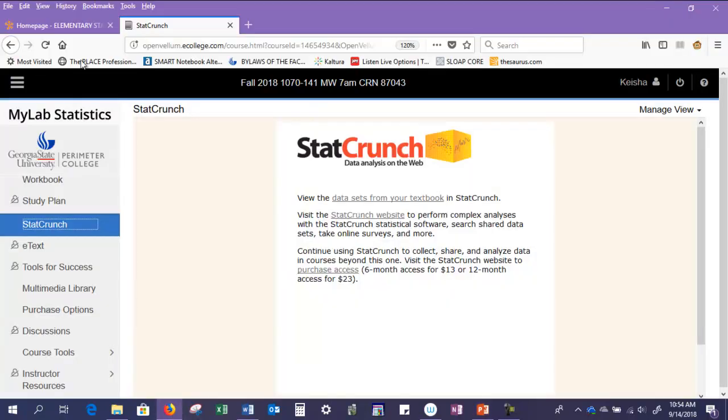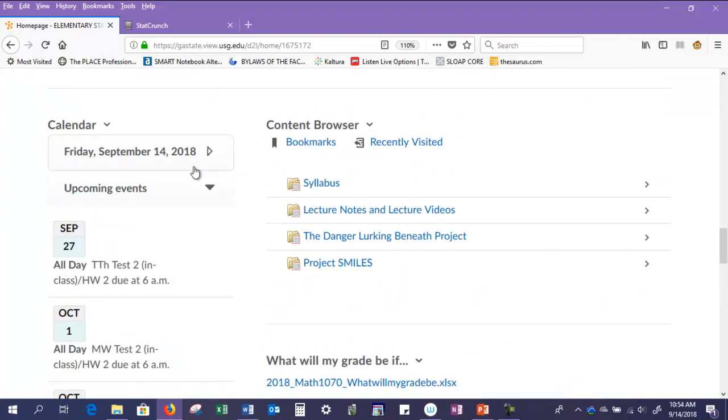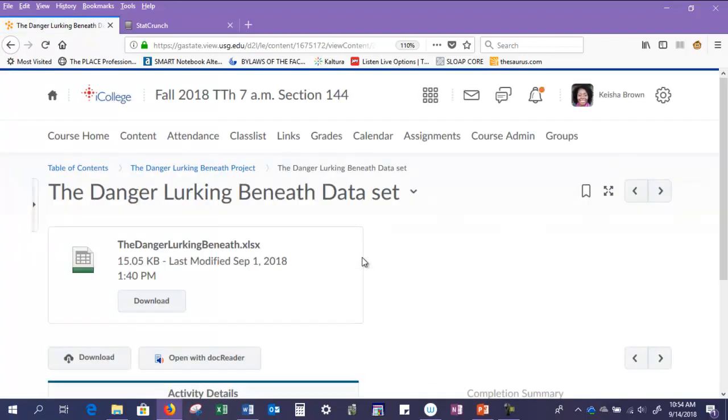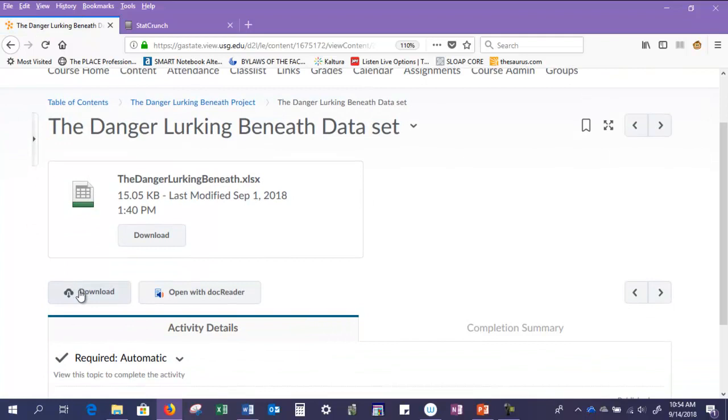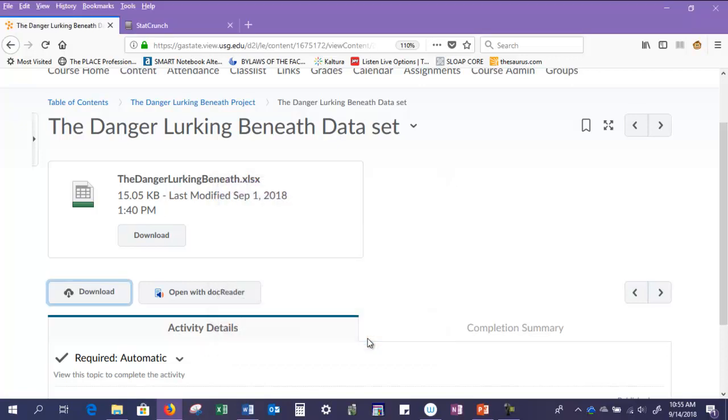When you are in iCollege, you need to scroll down until you access the Danger Lurking Beneath project folder, and click on the very last link in order to access the project dataset. From here, we want to download our dataset, and you can open it, but what we want to do is save this file. If you decide to open it, then you can save directly from there as well. So we're saving the file.